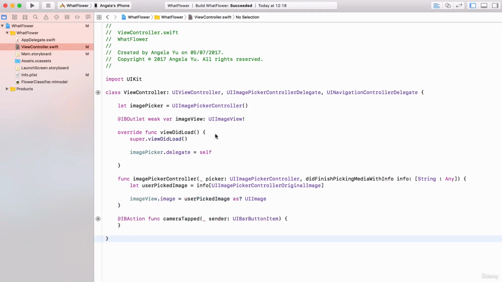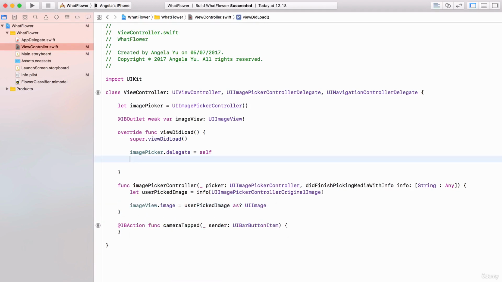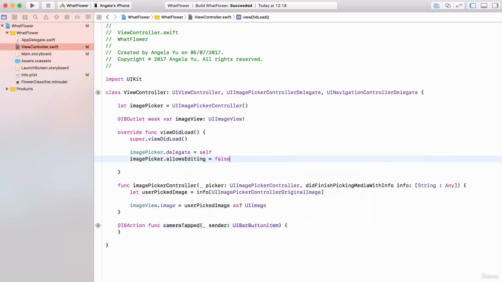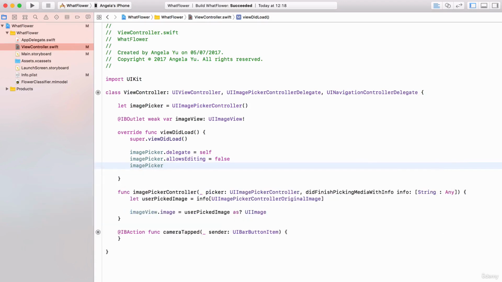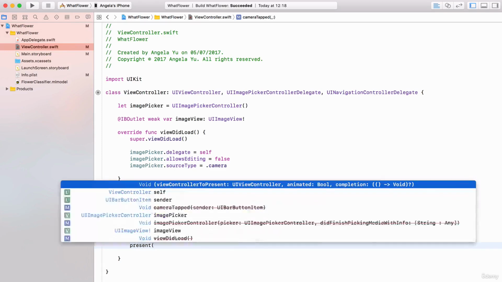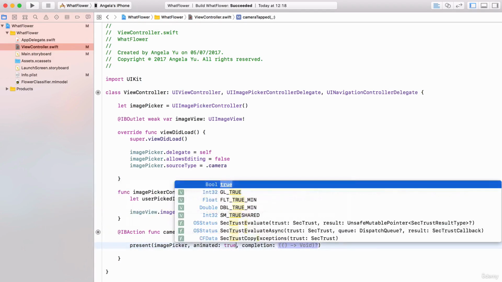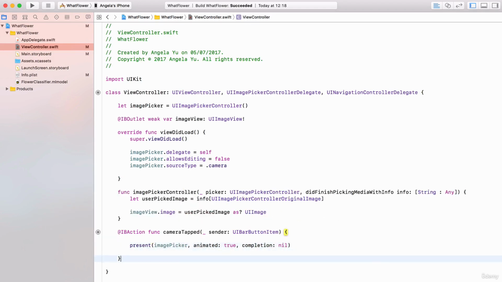All right, so two more things. One is to set some properties on our image picker. So imagePicker.allowsEditing, we'll set it as false for now. And then the other thing that we want to set is the sourceType, which is going to be .camera. And we need to present our image picker onto the screen when the camera is tapped. So present(viewController, animated), the view controller to present is called imagePicker. Animated true, completion nil. All right, done.